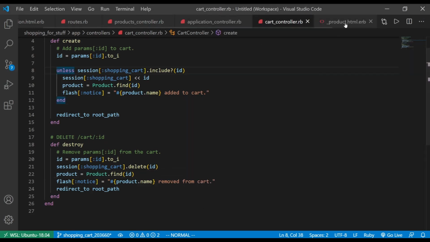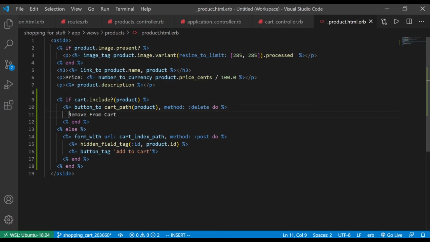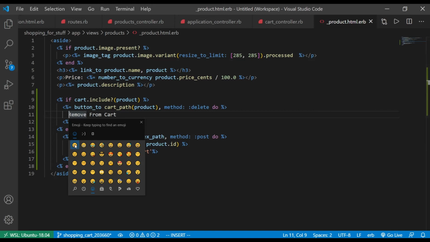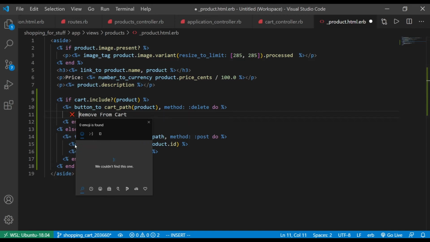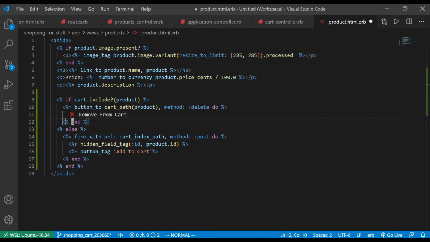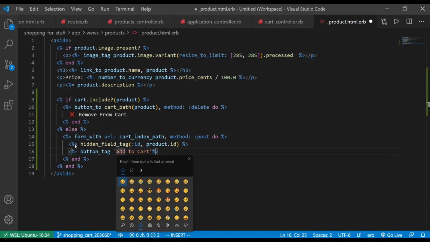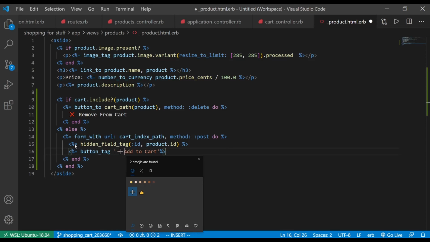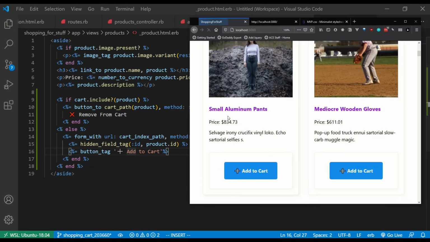I think the add and remove could use some emojis. We'll just make them tasteful emojis though, if there's such a thing. Remove from cart, I'll put a little red X. And add to cart, I'll put a plus in there. That's nice.